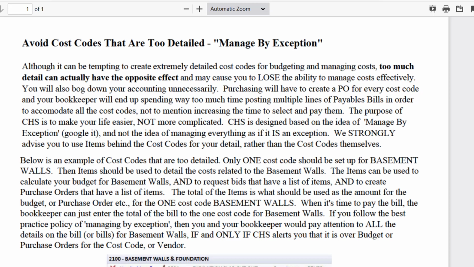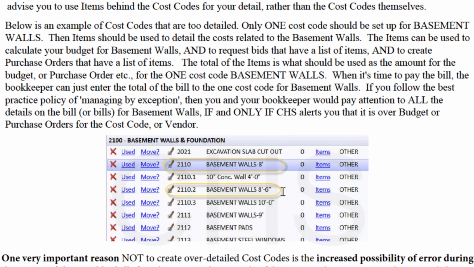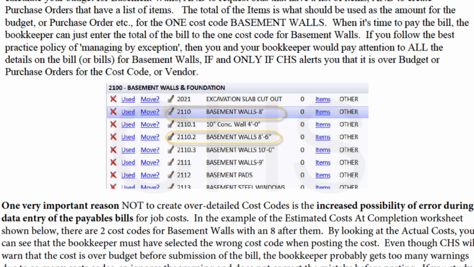I have an example here. This is from one of my customers, and these are not cost codes that were loaded by NAHB. These are cost code centers this customer set up for basement walls and foundations. Now notice here basement walls - 8 foot, basement walls - 8 foot 6. And if a bookkeeper is entering a bill and needing to put a line in for every single part of this when they get a bill from whoever they would get this from, this basement walls, maybe they see a drop down and they see the 8, and so maybe they choose the 8.6 one or just the 8 one, and it's really budgeted in the 8.6. Let's take a look at this.